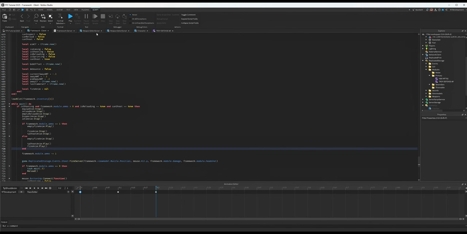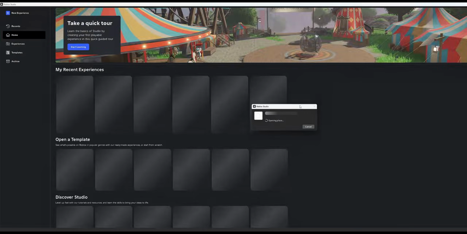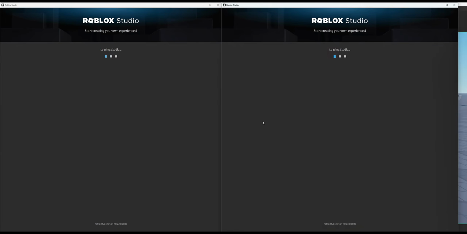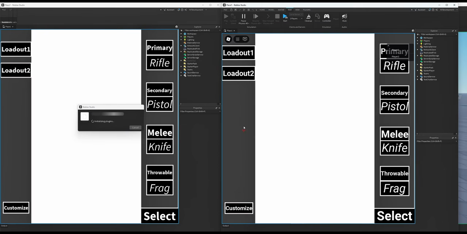Now if we go ahead and go to the test tab, set this to 2 players, local server, click start. Your computer will set up a server with 2 players so we can actually test the animation. As you can see, 2 windows open up. Give them a second to load.